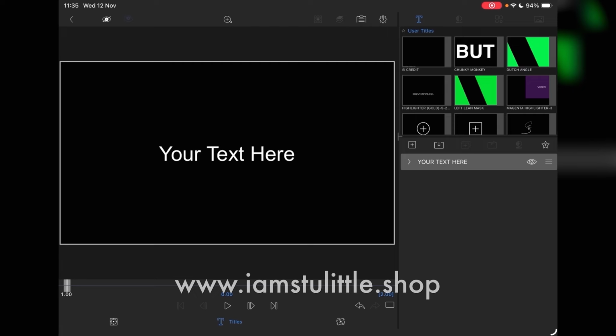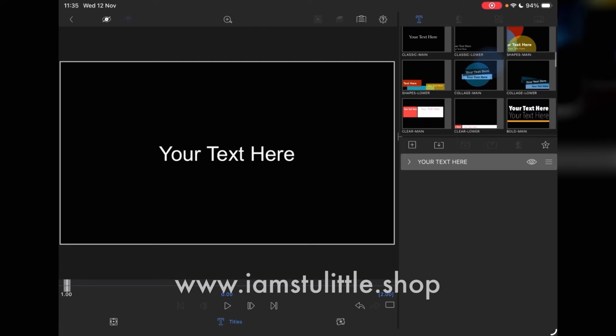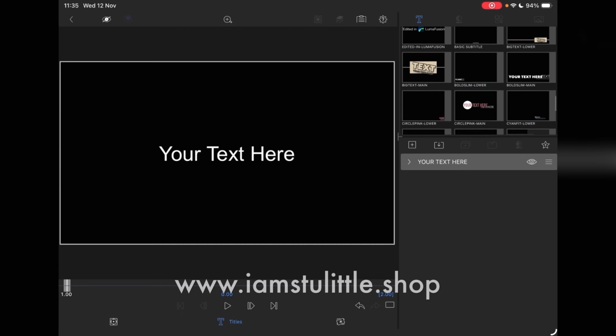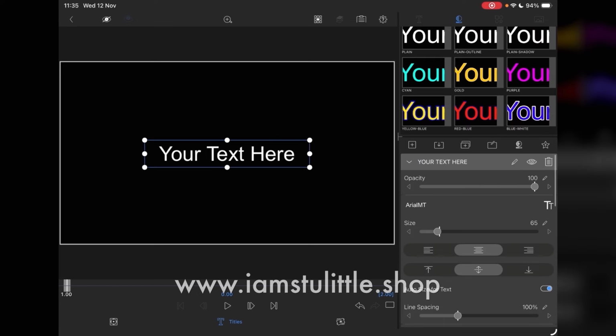You've then got user titles up here, standard titles, which are pre-made shapes. And I'll be honest with you, I don't think I've ever used one of these ever. I just do all my own custom titles. So when it comes to your text here, tap on the little drop-down menu in your control panel, and then you can go in and edit the text.